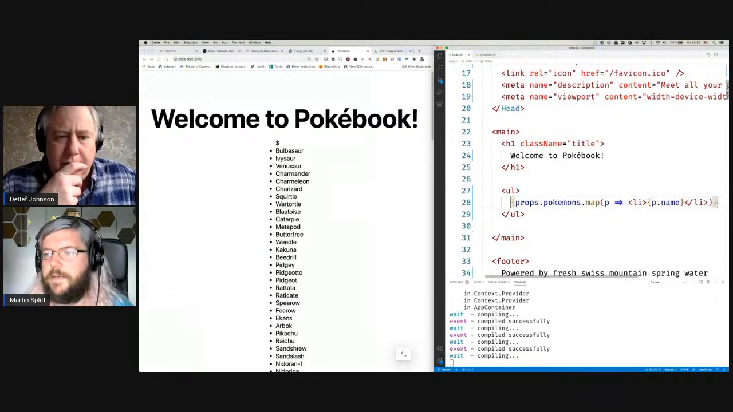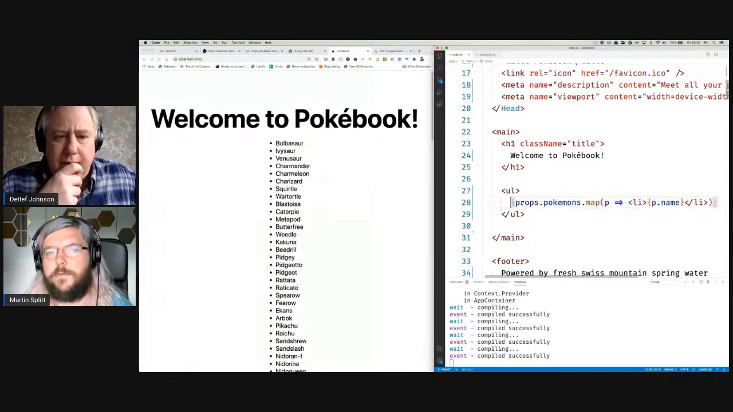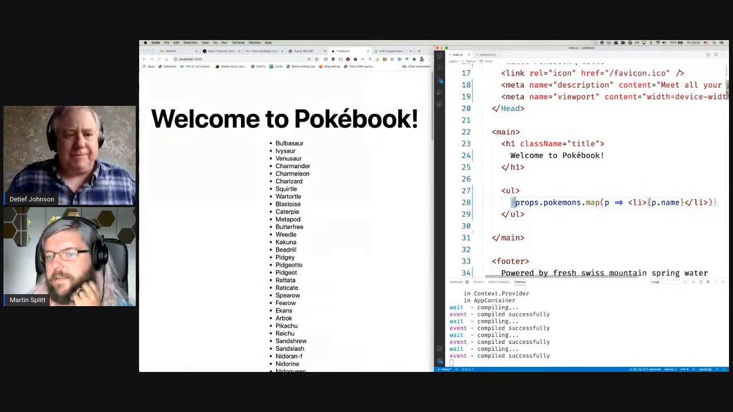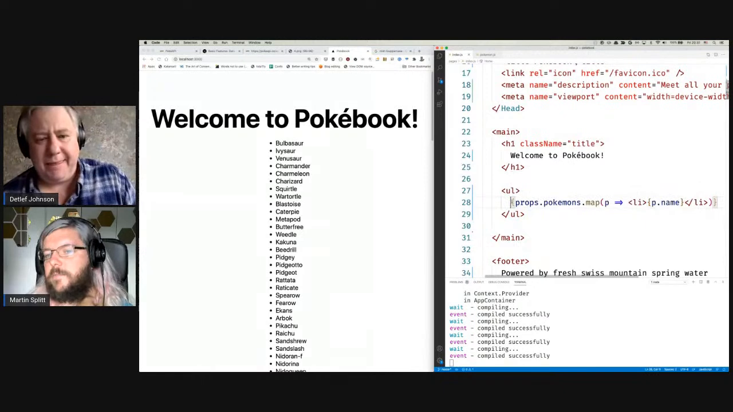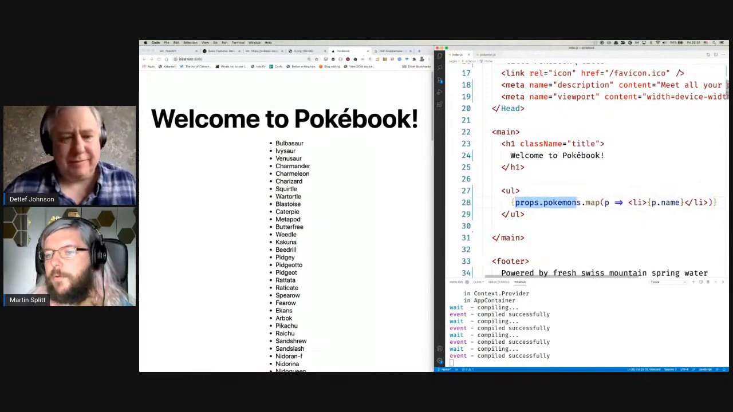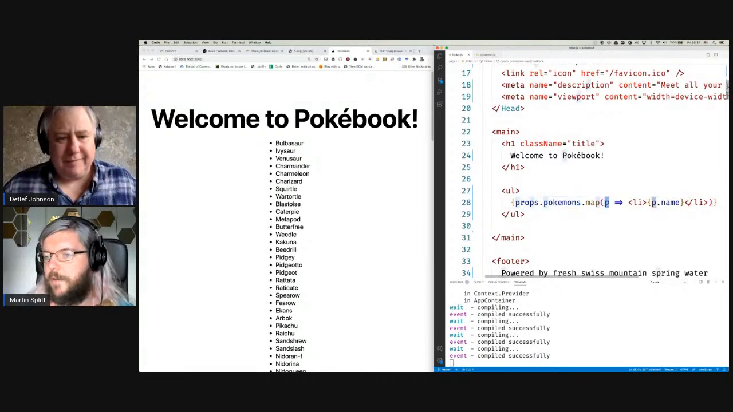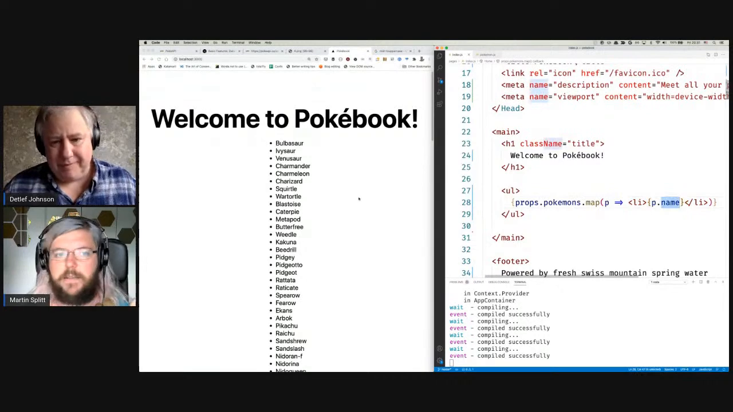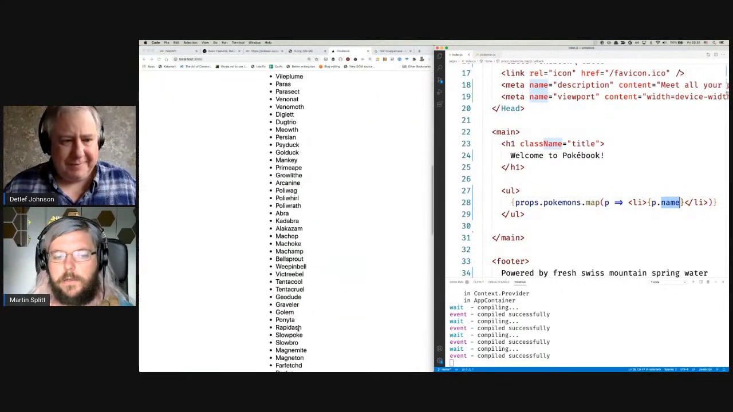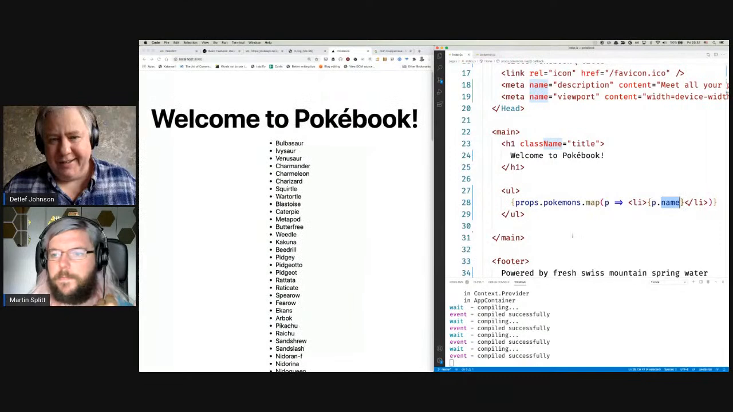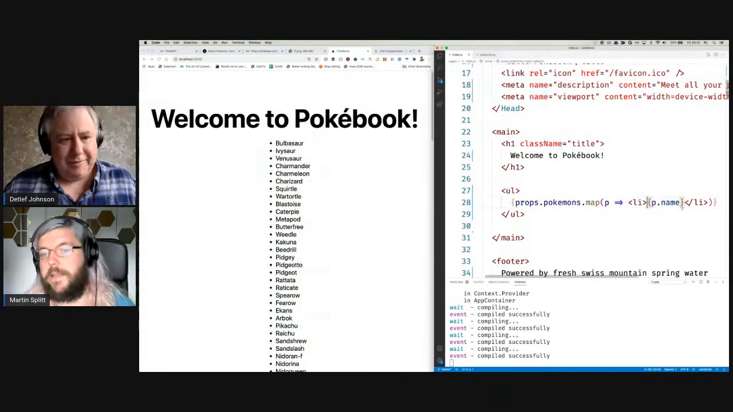Because we are writing JSX, we can just use brackets syntax here. So this means that there's some JavaScript running here. We go through all the Pokemons that come from the API. We take each of them, make them into an HTML LI element with the name inside, and then here we go. These are all the names.